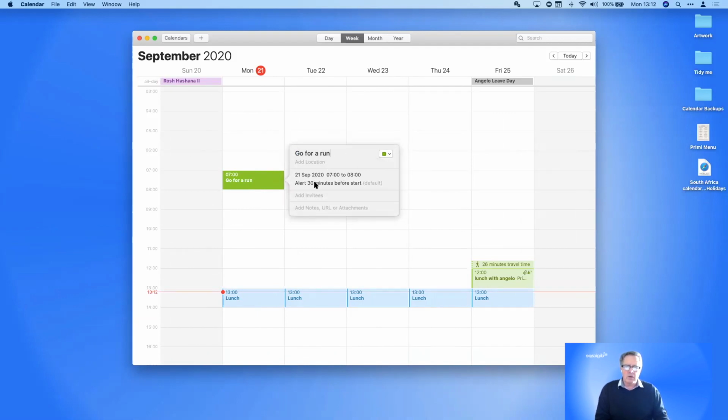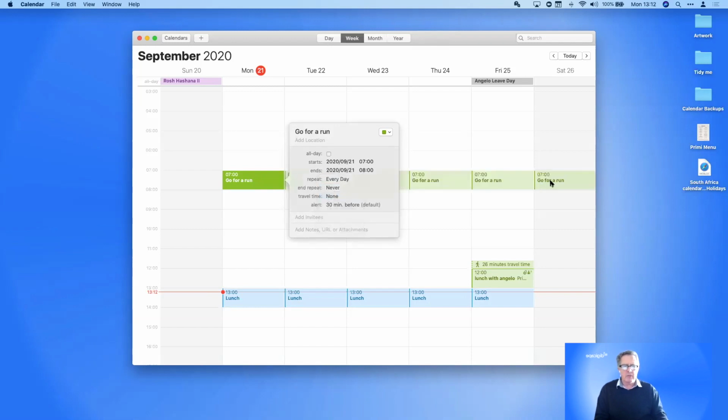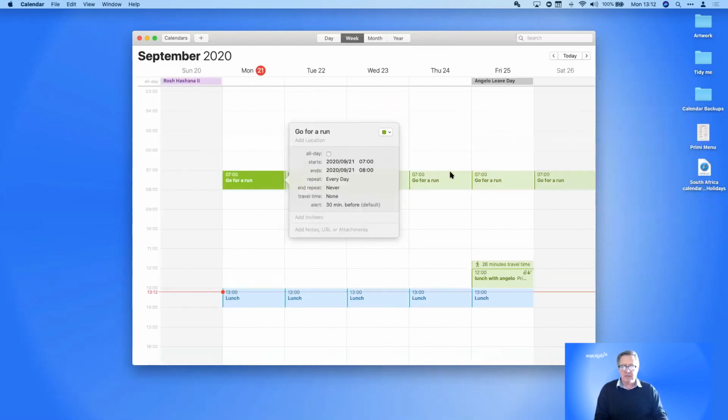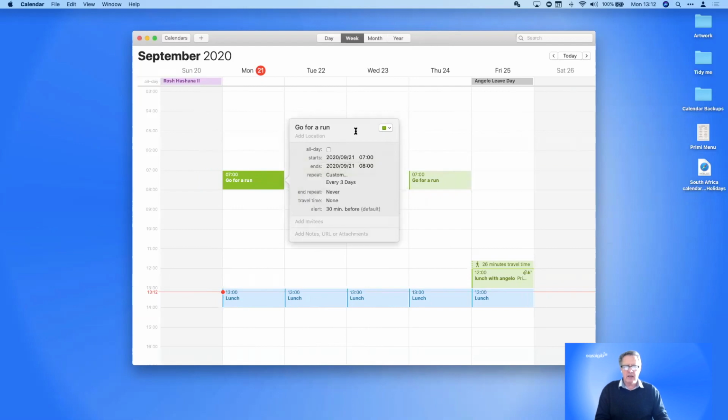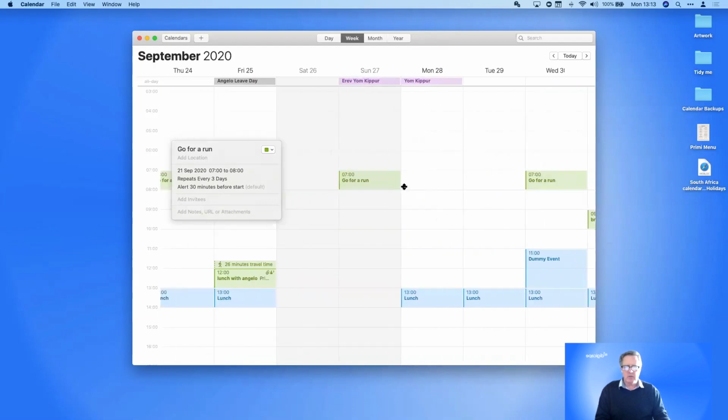Now, I want to have this as a repeating event, but I want it to be a specific occasion, because if I said repeat this every day, it repeats on Saturday and Sunday as well. And I'm not going for a run on Saturday and Sunday. Saturday and Sunday, I'm going to chill. So if I go into here, I can choose custom. And with custom, I can set up a custom event. So let's say I wanted to do this every 3 days. If I click OK, now this event happens every 3rd day. But that's still not particularly what I want.